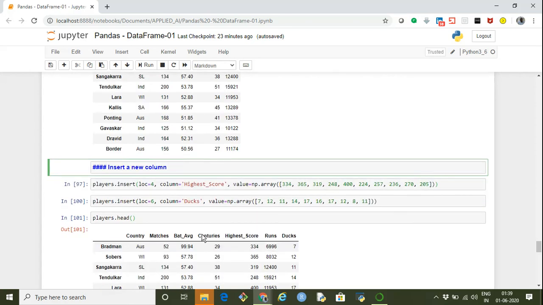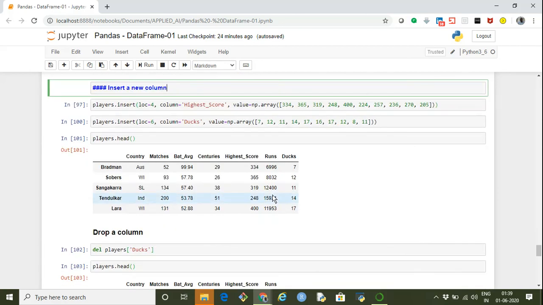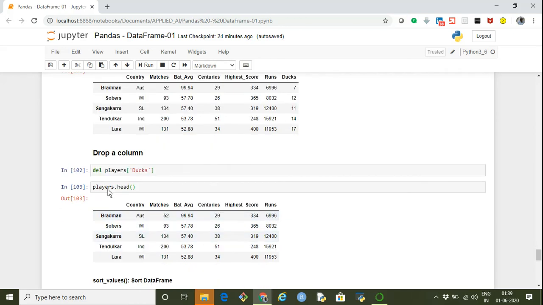And then we display the data frame, we get like this. So what it means, these two new columns are added into the data frame. Now if the requirement is to drop a particular column from a data frame, we can just simply specify del in the data frame, and within the square bracket we specify the column which we want to drop. So it will drop the column, and after this, if we print the data frame, we will see all the columns except the one which we have recently dropped. So the ducks got dropped from this.